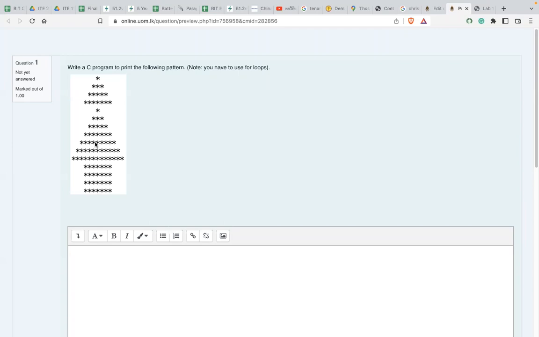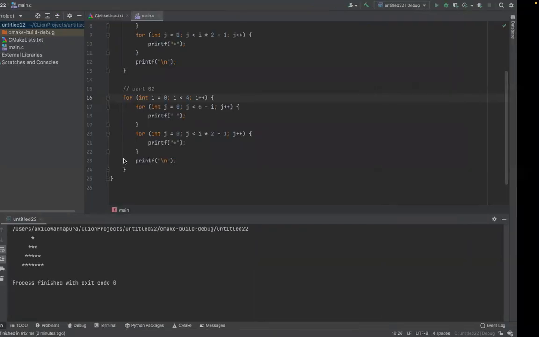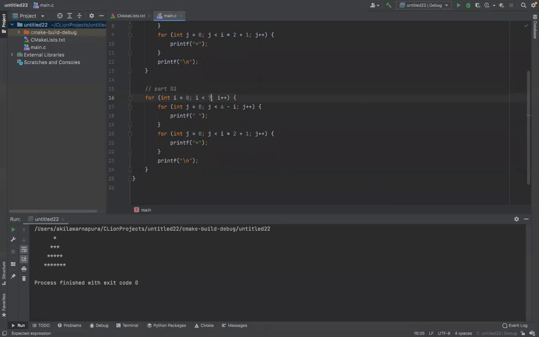1, 2, 3, 4, 5, 6, 7. So change this one to 7. So it's very easy.